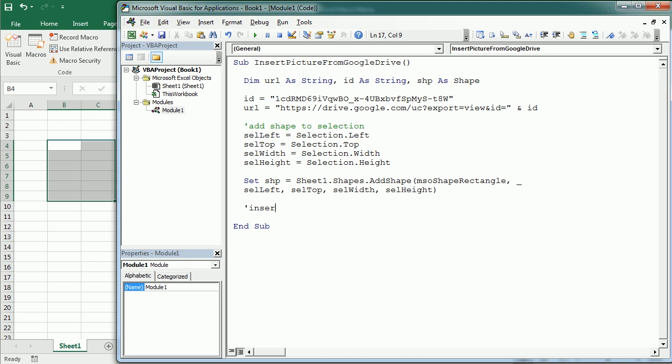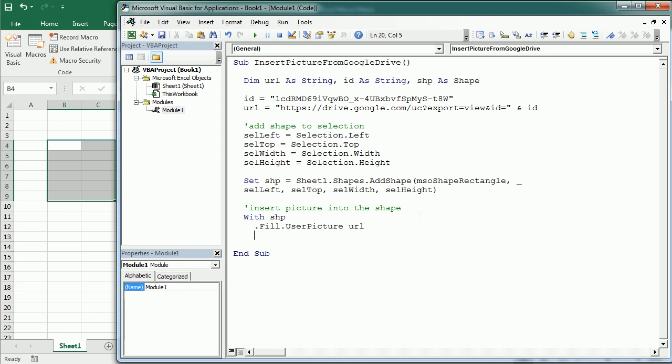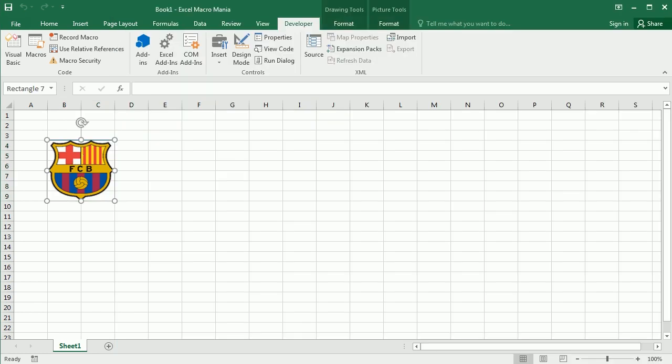And now we're gonna insert the picture into the shape. So with SHP, we're gonna fill, and using the UserPicture method, we're gonna call here the URL, the location where that picture is, right? That will insert the picture in the shape. The other thing we're gonna do is just to remove the line around the shape, and for that we use line visible equals false. Here we end the with statement. So let's play now and see how we get the picture in the selection, and actually we have a shape with the picture in the selection.